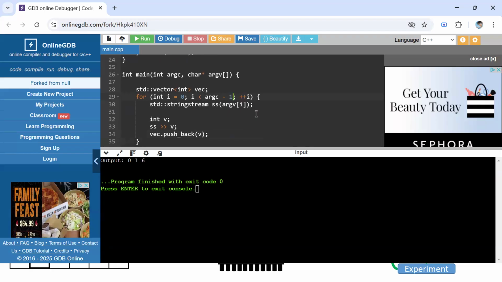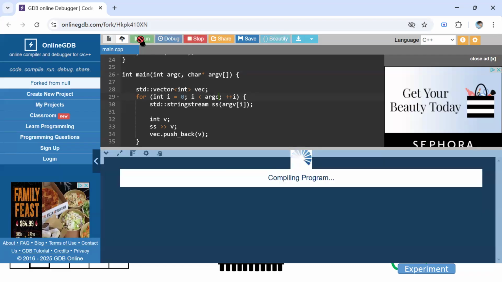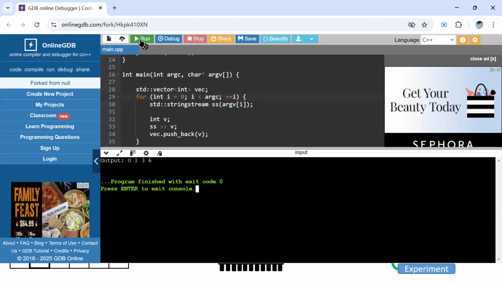It's doing argc minus 1, but we want to change it to just argc. Why do we want to do that? It's not getting the last one. Let's see what happens. 0136. When you look at it, instead of starting at i equals 0, I started it at i equals 1. And why do we start at i equal to 1?